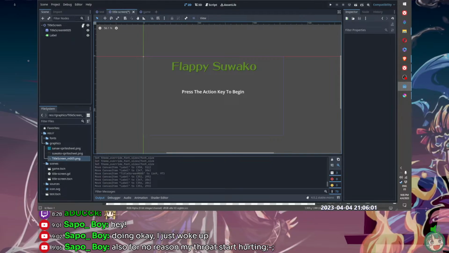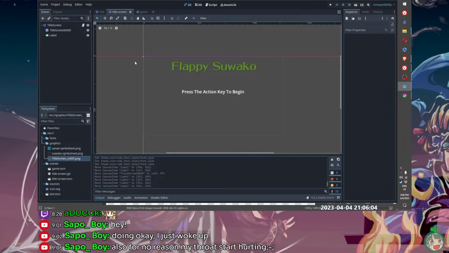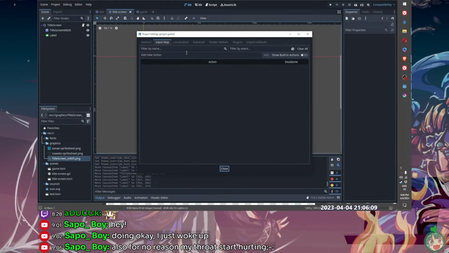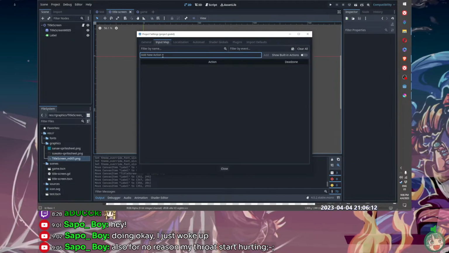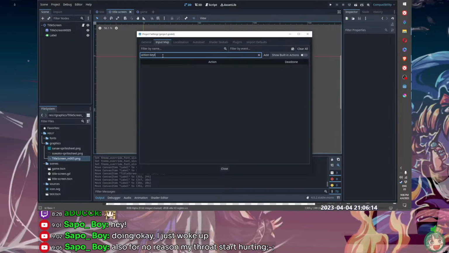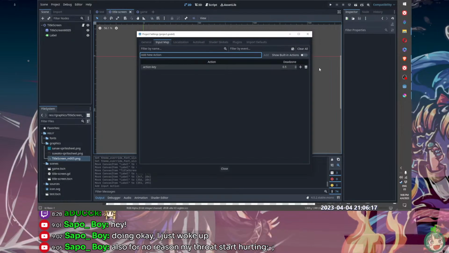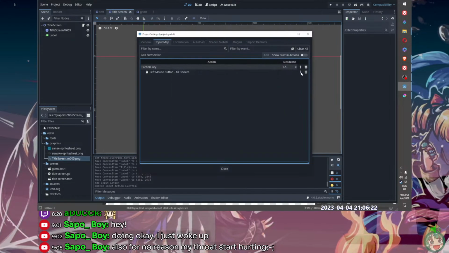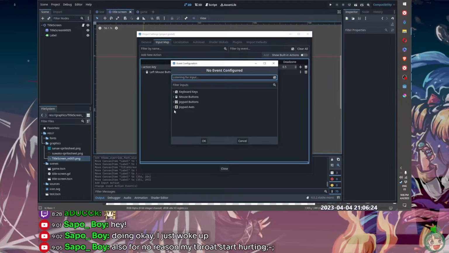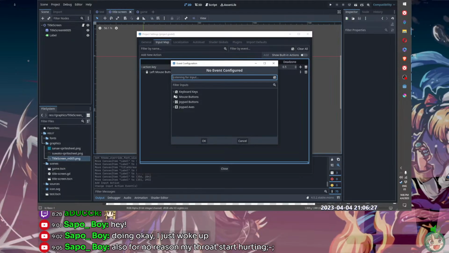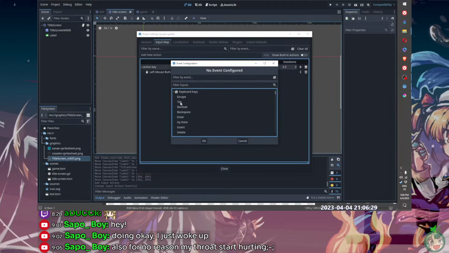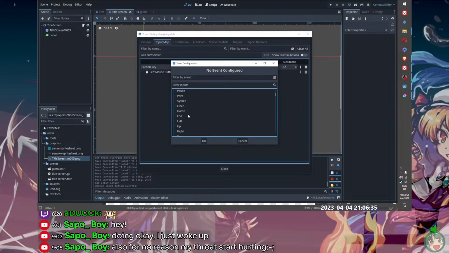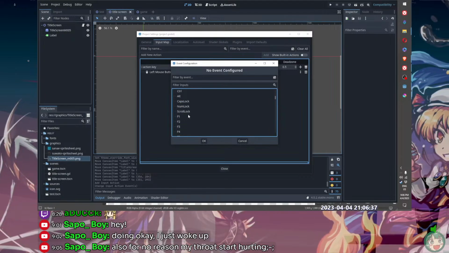Okay, so the idea is that we press the action key. So which one's the action key? Project settings. Okay. Input map. So there's an action key. And then this action key would be the left mouse button, but also I'd like to add the space bar. Space should be the first one.